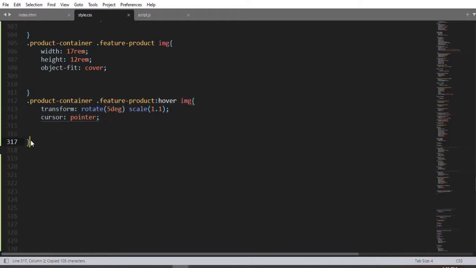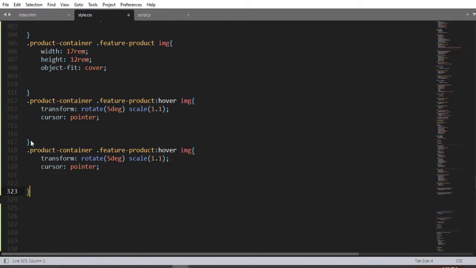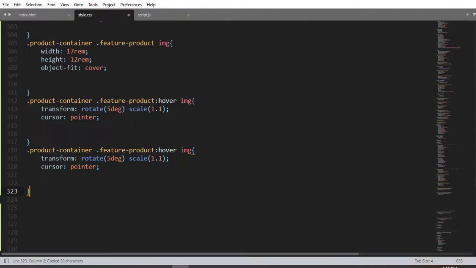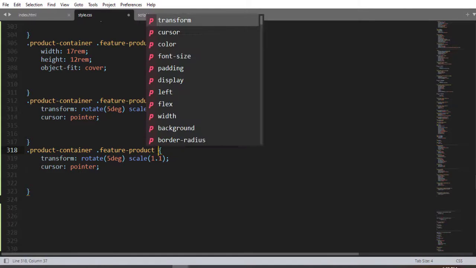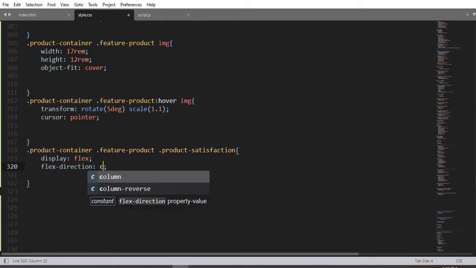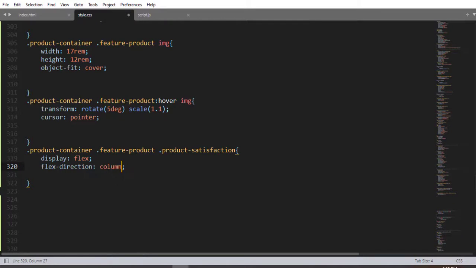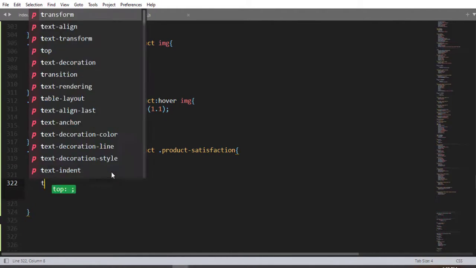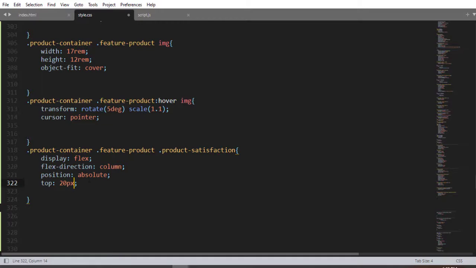Now copy this again and paste right here, and now we are going to target the element which is found inside this product satisfaction class selector right here. Remove this, display flex, flex direction column, position absolute, top, let me say 20 pixel.